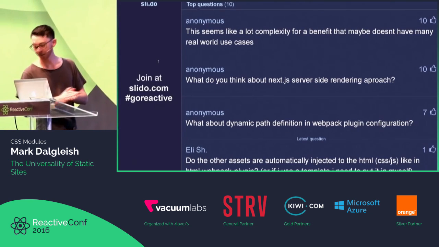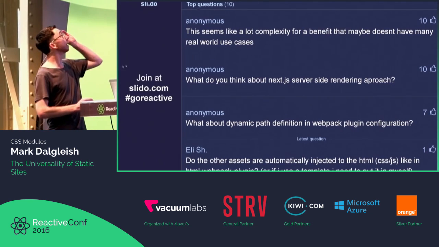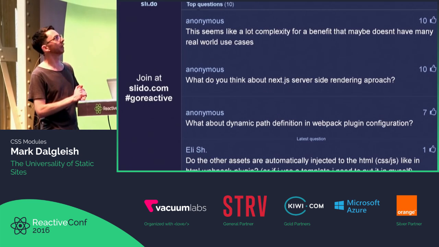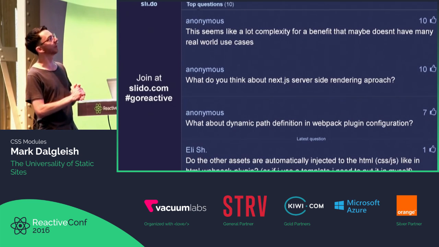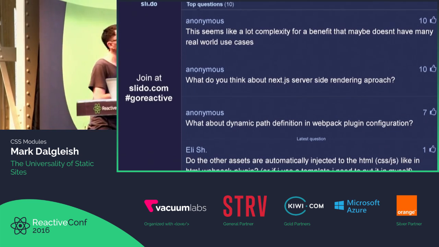All right, well, that's hard for me to read. Okay. This seems like a lot of complexity for a benefit that maybe doesn't have many real-world use cases.